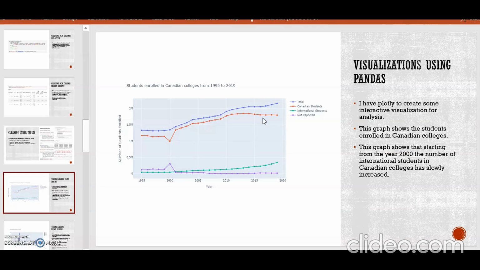Next, in Python, I've created some visualizations using the plotly library. In this graph, you can see the total number of students enrolled in Canadian colleges and universities from the year 1995 to 2019. As expected, most of the students were Canadians, but the share of the international students is slowly growing from the year 2000.